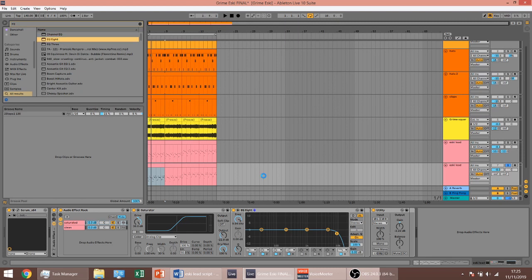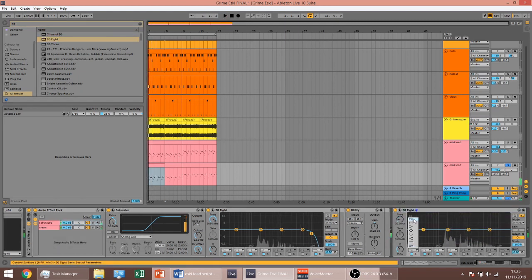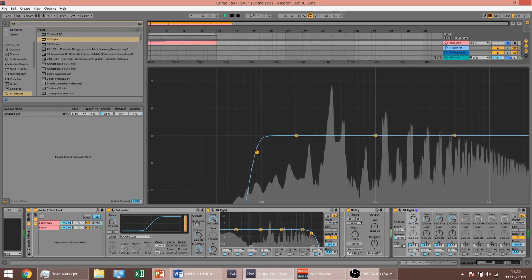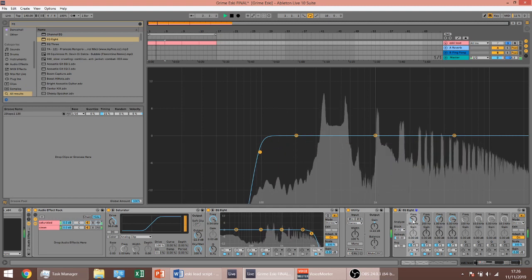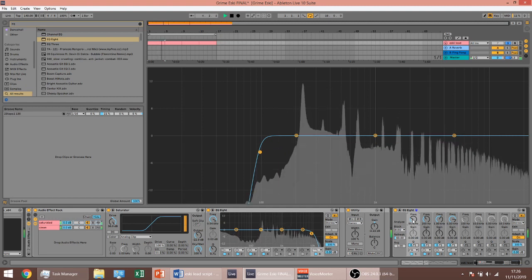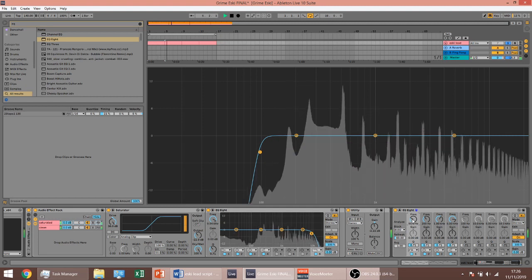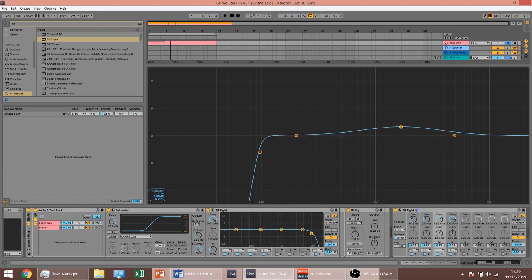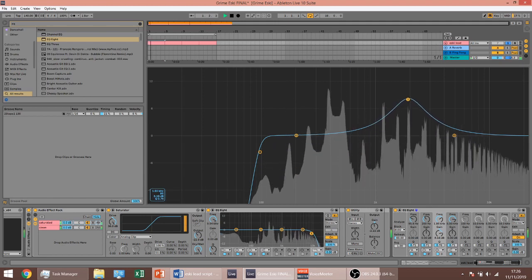Now I'm going to add a bit of EQ afterwards, and I'm going to EQ out below the lowest fundamental. And I'm also going to EQ out some resonances.